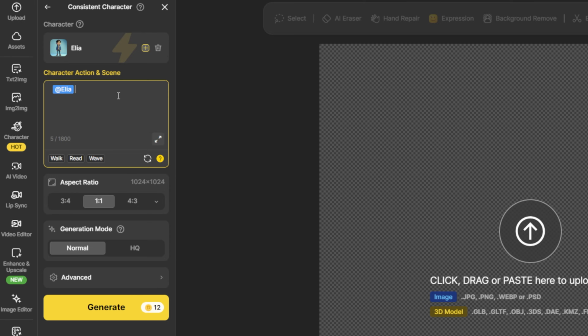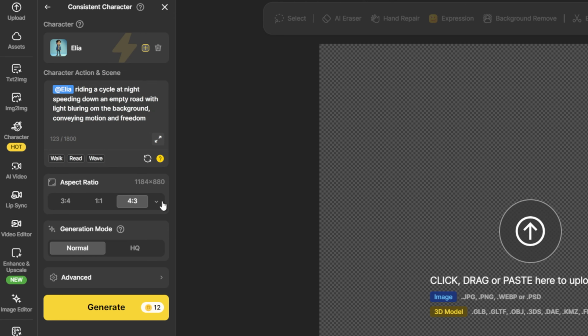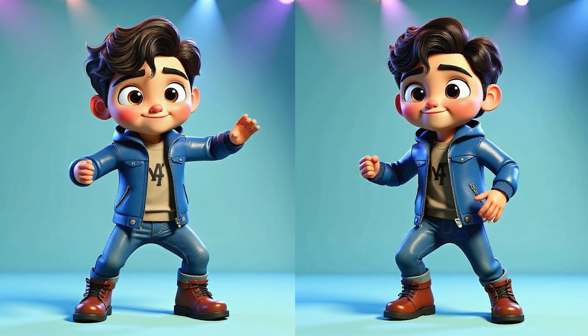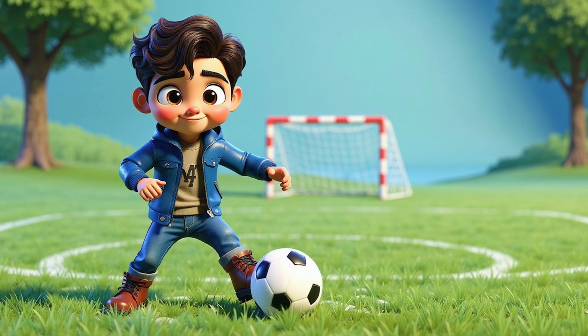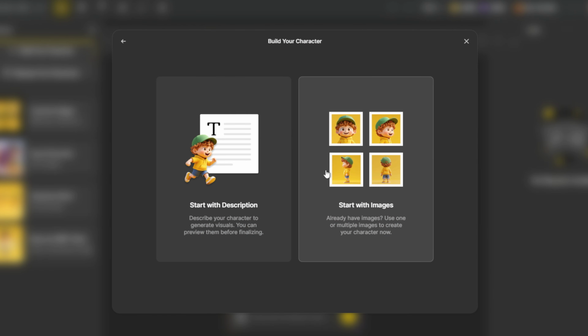Here, you can adjust the character's outfit. Describe the actions and scenes, fine-tune the camera, and adjust the image settings. This allows you to generate multiple images quite easily, while keeping the same character identity consistent. Now let's look at the second method.